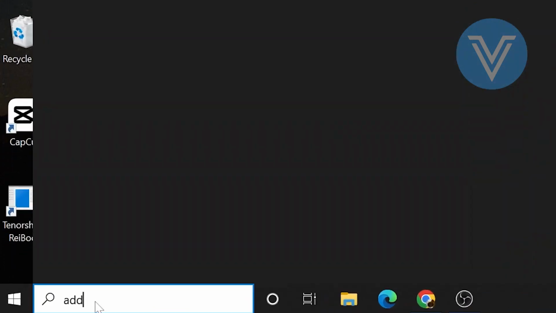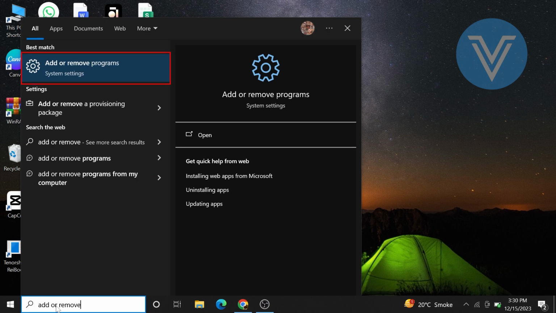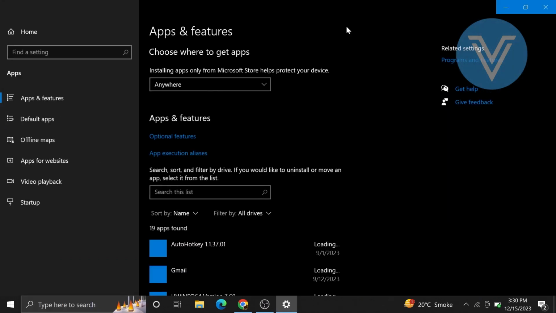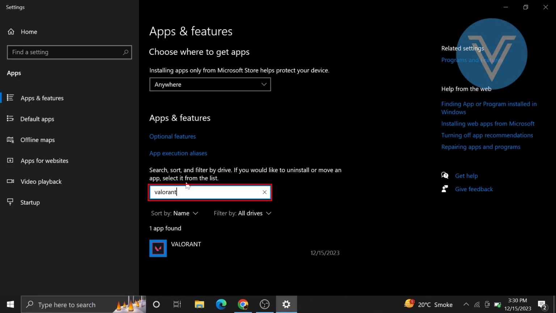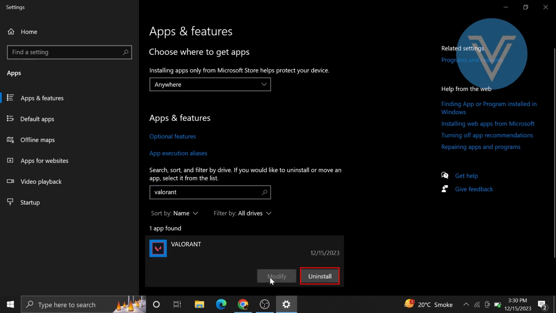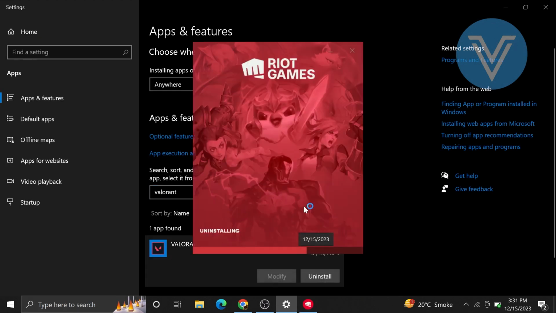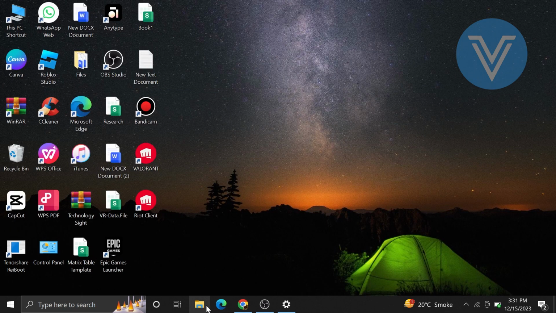First of all, search "add or remove" in the search bar of your PC. Open Add or Remove Programs. The settings page will open. In Apps and Features, search Valorant. Click on it and then tap on Uninstall. Uninstalling is in process. Now go back and open Windows Explorer.